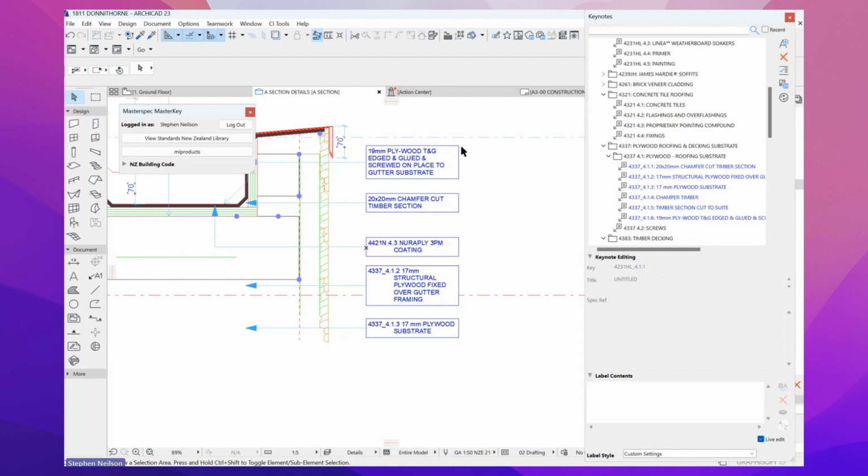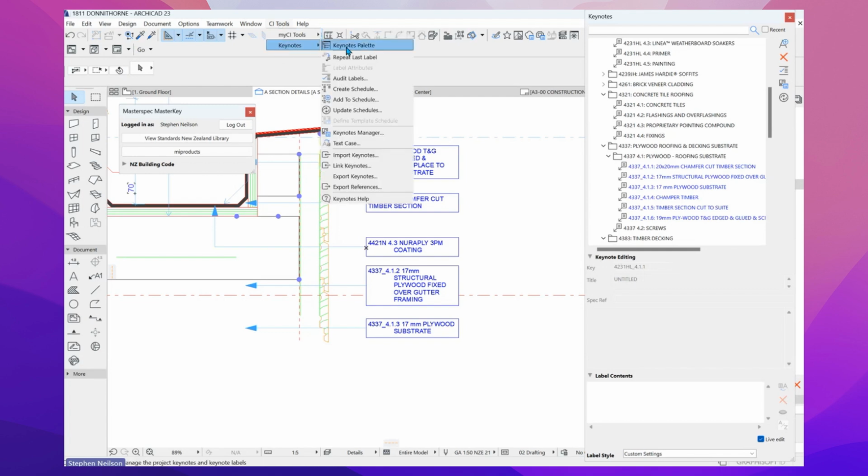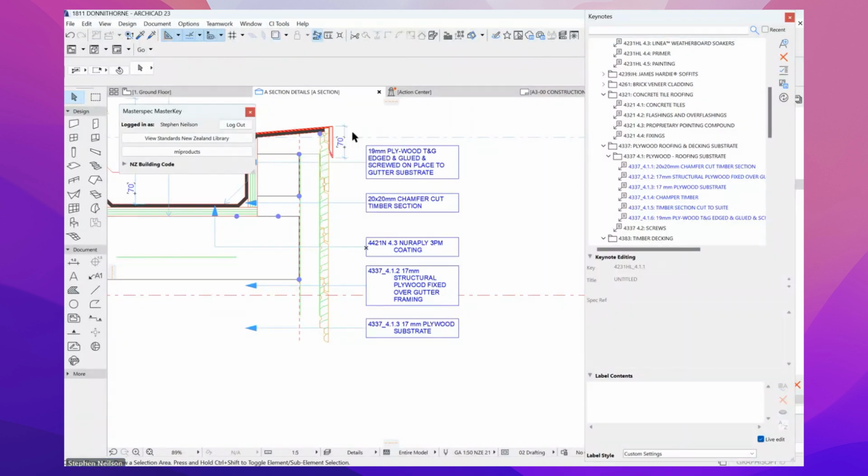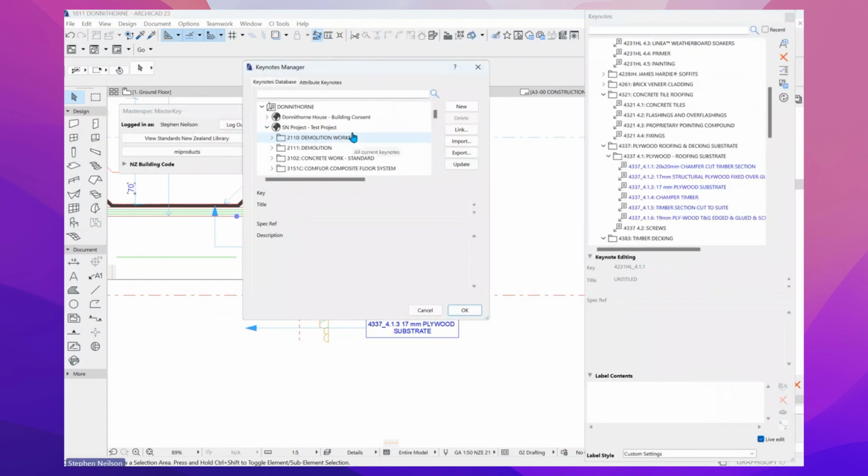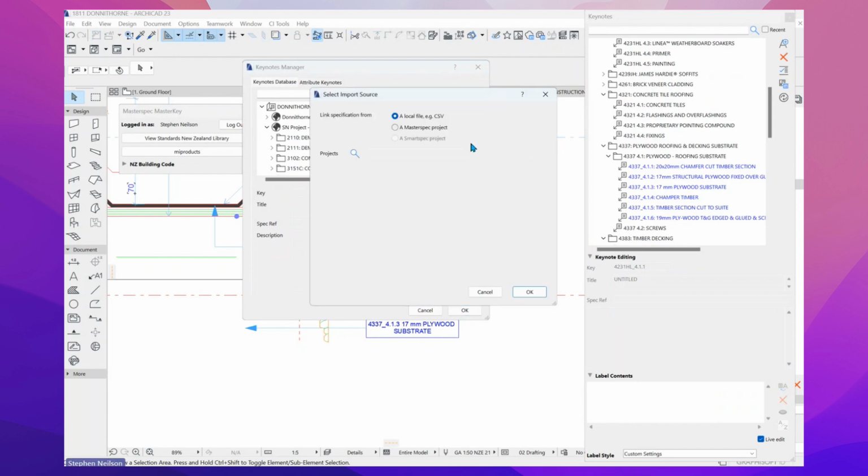So after that, you go to your CI tools, because on your CI tools, you have your Keynote, you have your Keynote Palette, and you have your Keynote Manager. So we click on our Keynote Manager. Under our Keynote Manager here, we have the third button down, which is the link. Now, when we click on the link, this is asking us to link through to a Masterspec project.